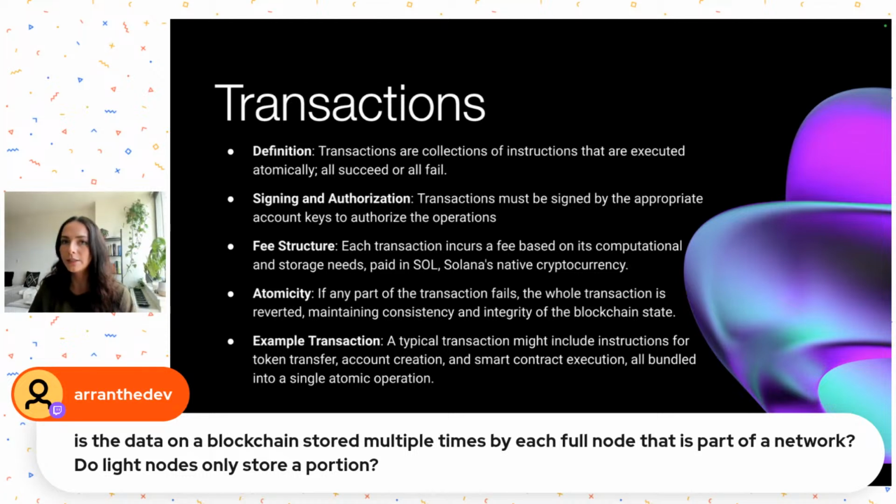Full nodes are basically a complete copy of the blockchain, and you're able to have this redundancy in the network against data loss. Each node is able to independently verify all transactions. So full nodes are supported by the network for validating incoming transactions and blocks and being able to query historical data. Light nodes are partial data. So yes, that is correct. They do not store the entire blockchain state. It's just a simplified version.